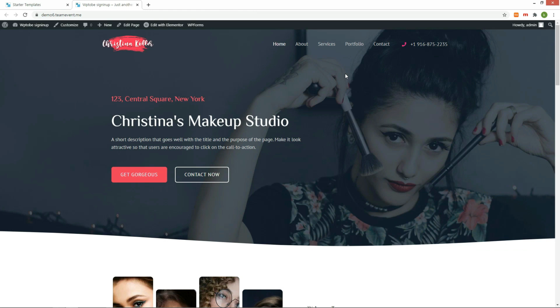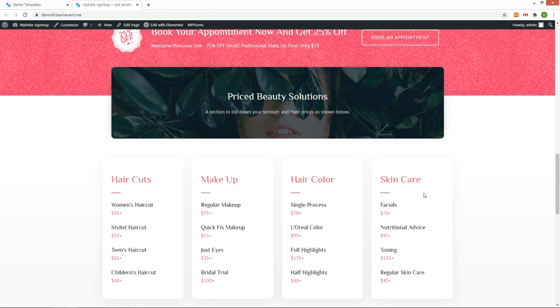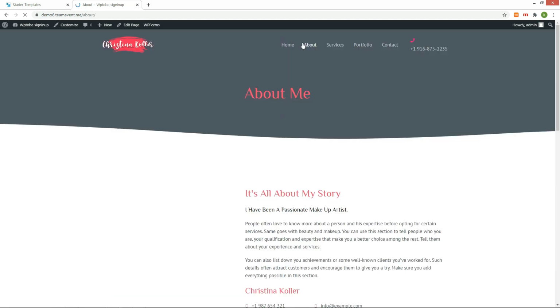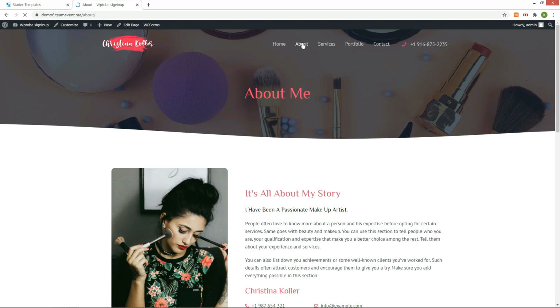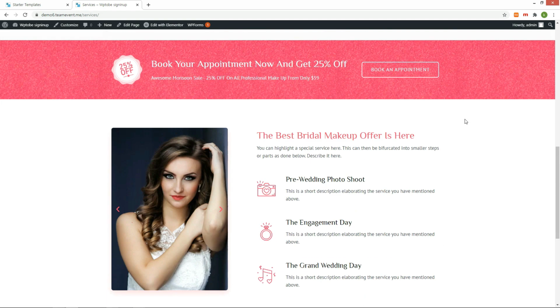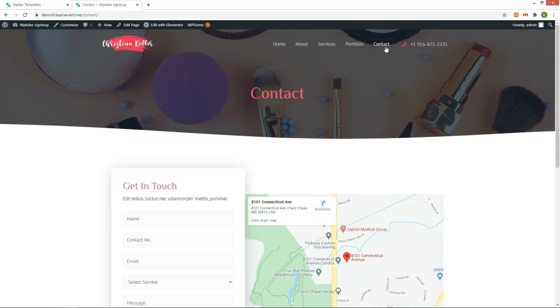Let's go to the front end and check the theme is installed well. In the home page, please check if there are any broken images. About page as well. The Services page has icon images and slides. Check the Portfolio and Contact page. All pages are fine.